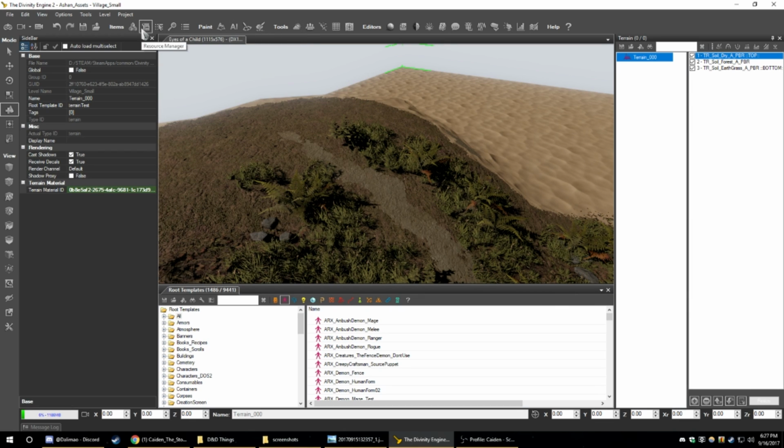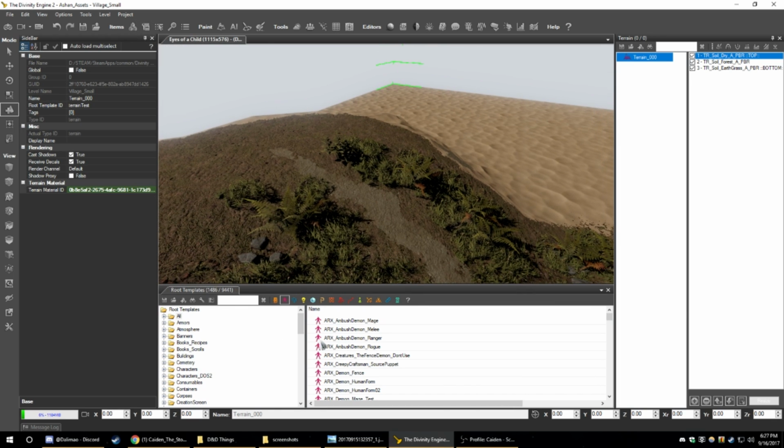This is how you access the resource manager, and this is the root template. So if you ever need these items, you can click up here to get access to them. The crayon box is the resource manager. That's pretty clever. Alright, so the root templates has everything. They're all separated into categories. For actual objects, it doesn't really matter. Anything in the root templates folder is an object.